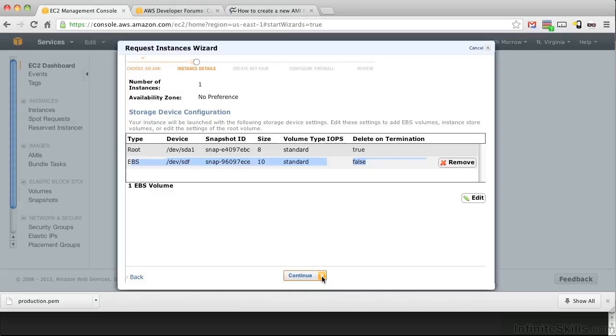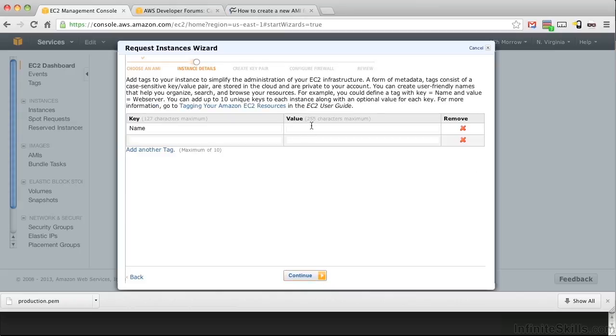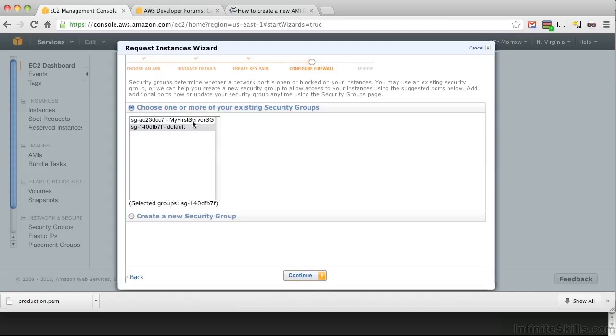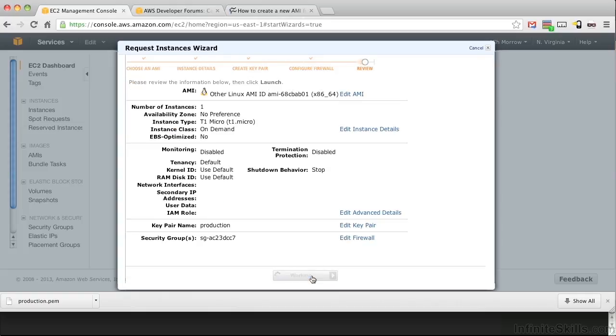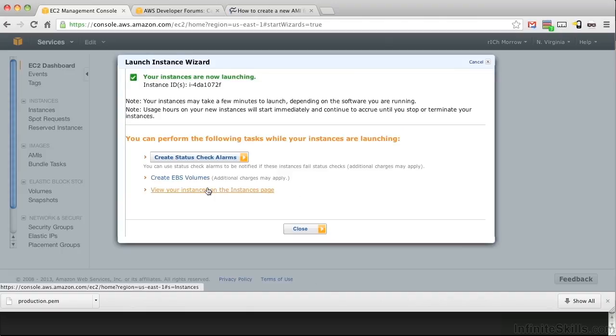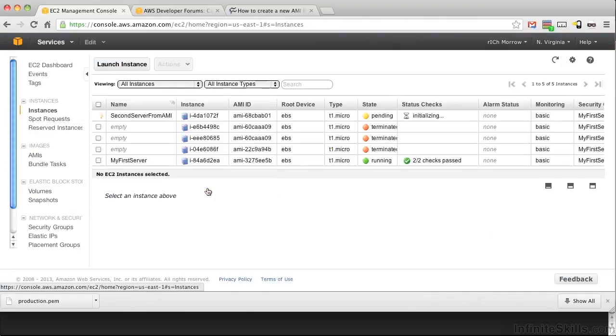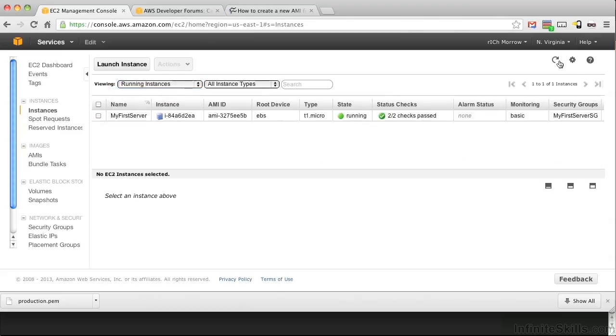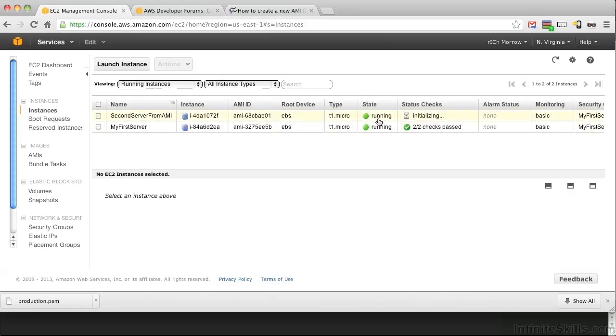Let's go ahead and push continue and give this second server a name of second server from AMI and push continue. Let's choose the existing production key pair. And let's instead choose my first server security group and push continue and push launch. Now let's click on view your instances on the instances page. And here let's choose running instances and keep refreshing until we see that second machine come up. Excellent. Now we've got a machine running.